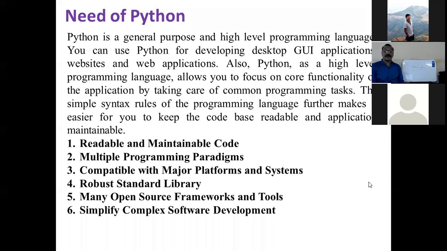The simple syntax rules of the programming language further make it easier for you to keep the code readable and the application maintainable. So all the features: it is object oriented, a general purpose programming language, a GUI based application language, a high level language. So not a single application, all the applications, all types of software development can be possible through Python. And that's why if you study the previous 2-3 years, for images we were still using MATLAB, but nowadays there is no need to use MATLAB because Python itself can be used in image processing and GUI type of applications.